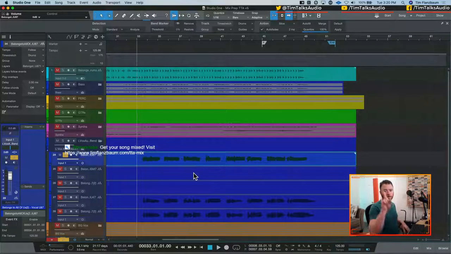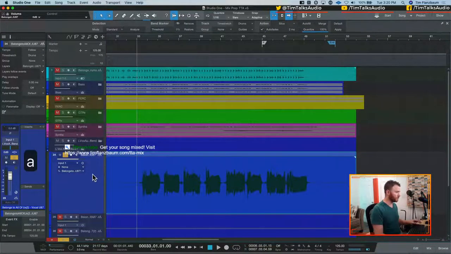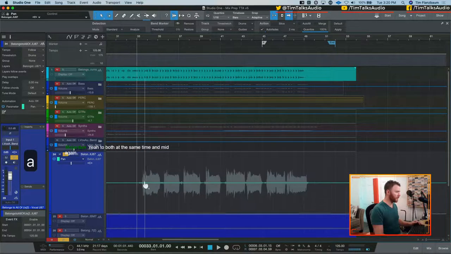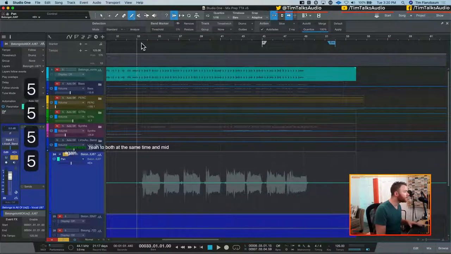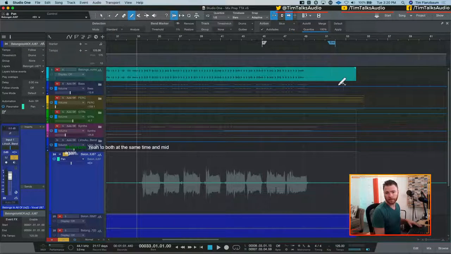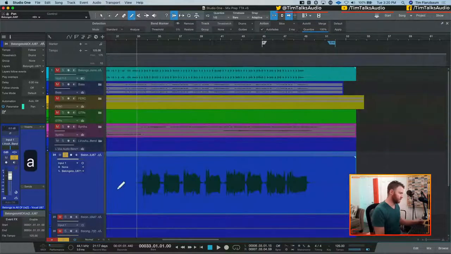I just want to make sure, because if you're talking about taking a vocal and having it go like this, then that's just pan automation. That's easy enough. I can take this one, open up my automation lanes with A, go to pan, and then we'll just use our paint tool again. Let me get the triangle wave, both at the same time and then mid again. Okay. With automation.